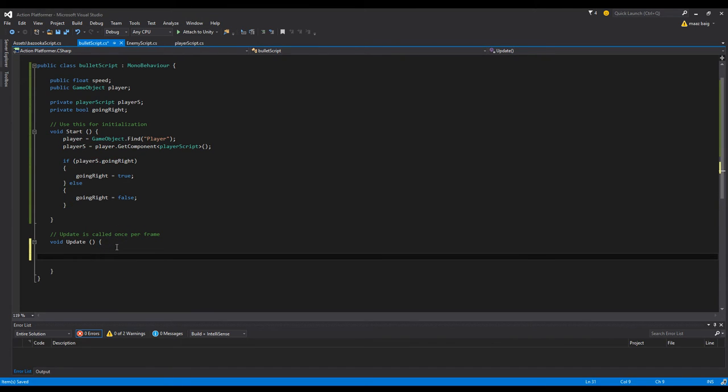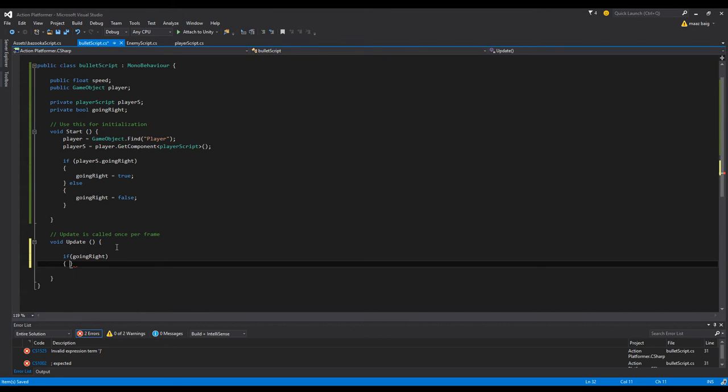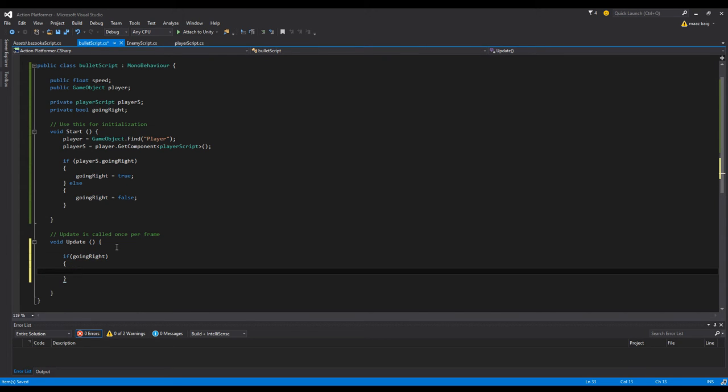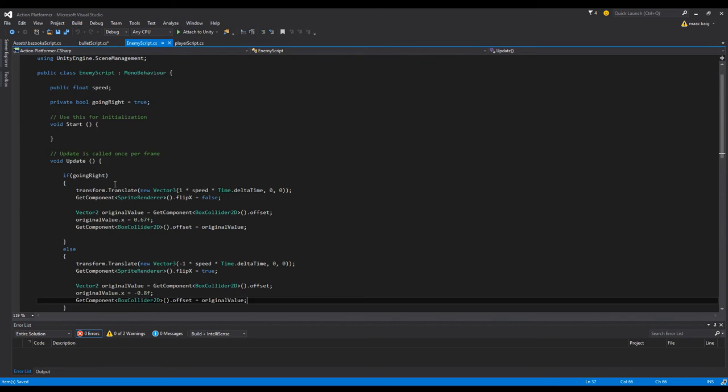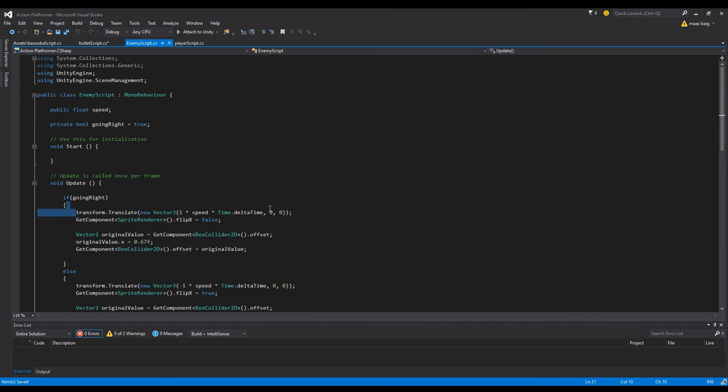So this is the last thing we need here. If the bullet is going right, so not player.s.goingRight, just our own goingRight, then move the bullet right. Now we're going to do the same thing we did for the enemy. If you remember, we did transform.Translate, this line. Okay, so let's just copy this line over here. Actually, we're going to simplify it a bit. I don't know why I did it like this. We can make it way easier.